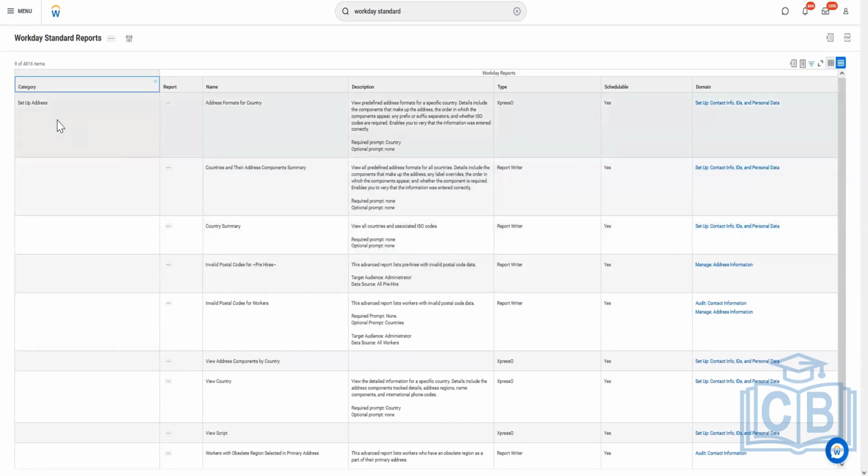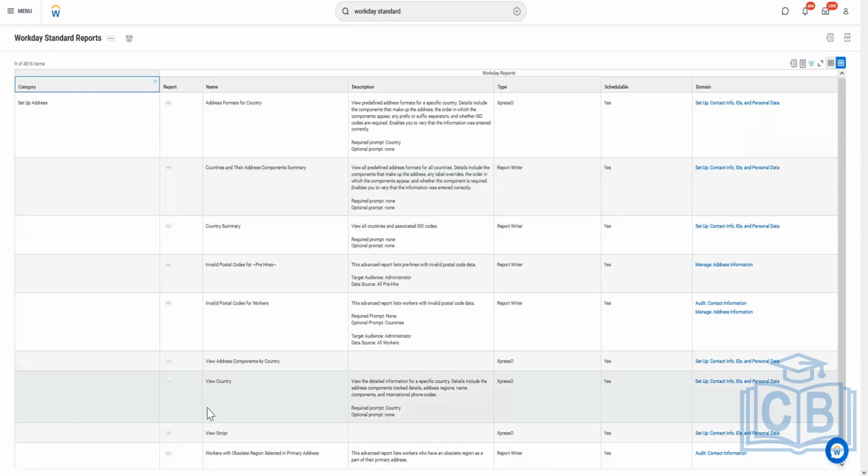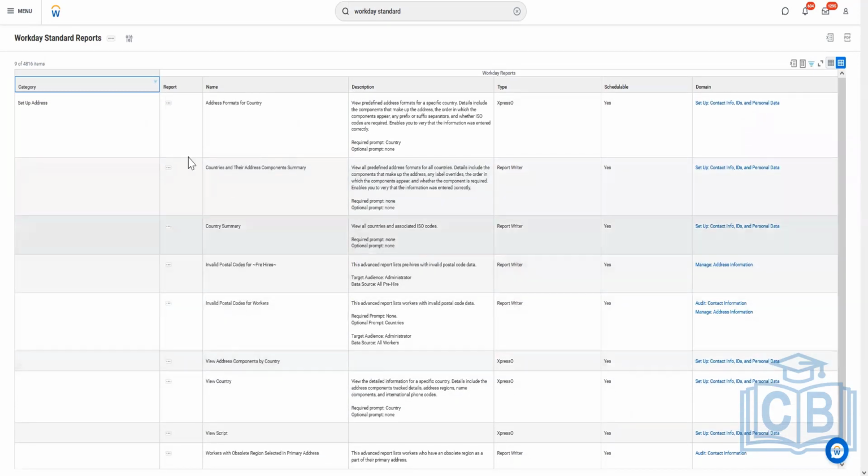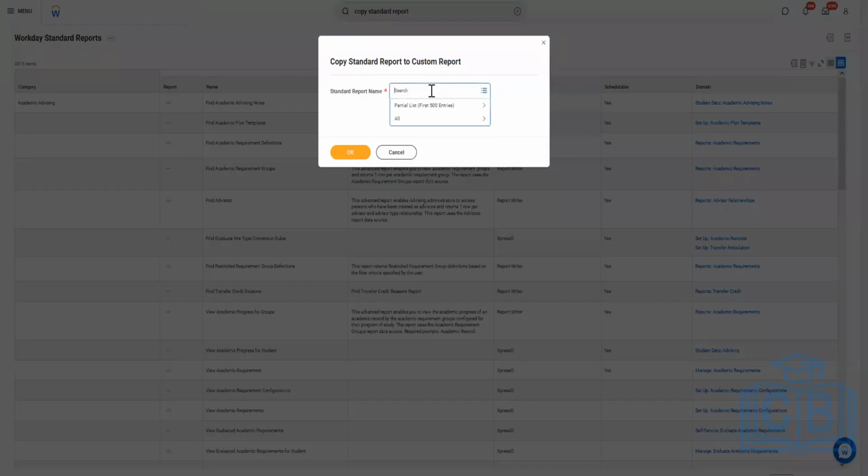So you can see related to address, I have multiple report writer and express flow reports. If I wanted to copy any of the reports here, let's take country summary, which will provide you a summary of all the countries. Now I wanted to copy this report. Since it is a report writer type, I should be getting this report in the standard reports to copy.